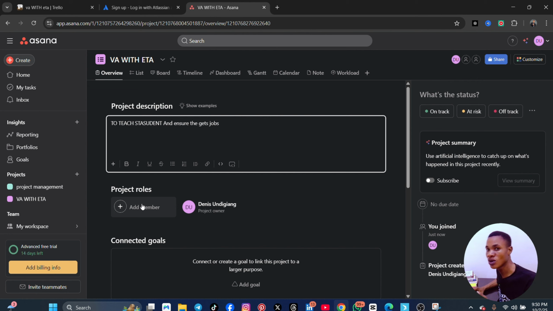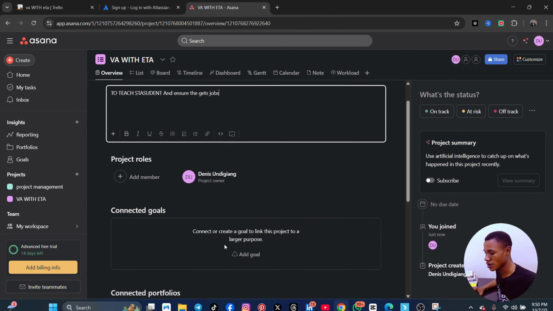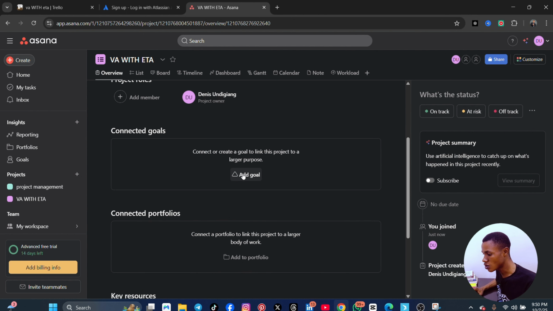Remember, in Trello you can also add people. Here too you can add people. I'm the project owner because I'm the one who created this. If you create your own, you'll be the project owner. If you add my name to it, I'll be at least one of the members. All right, so that is that. Of course, the project goals, you can put the goals here.